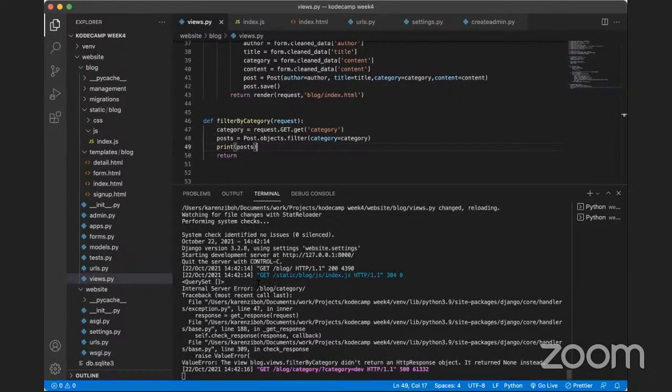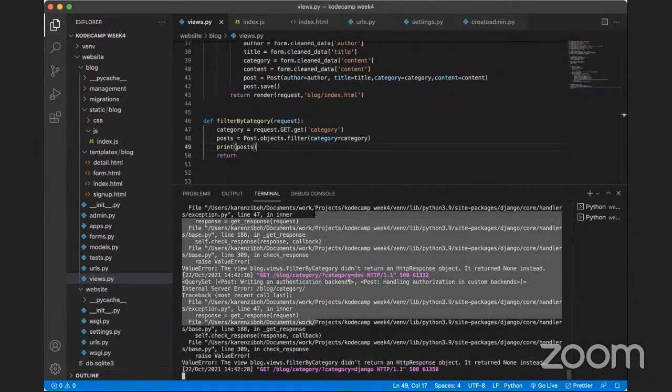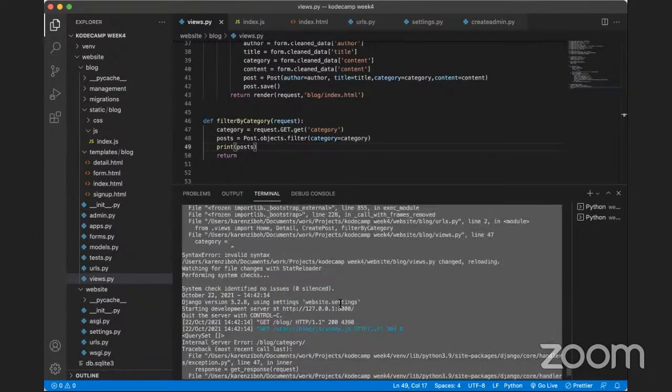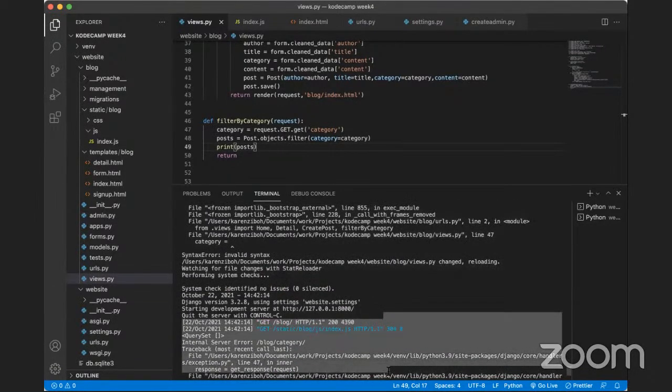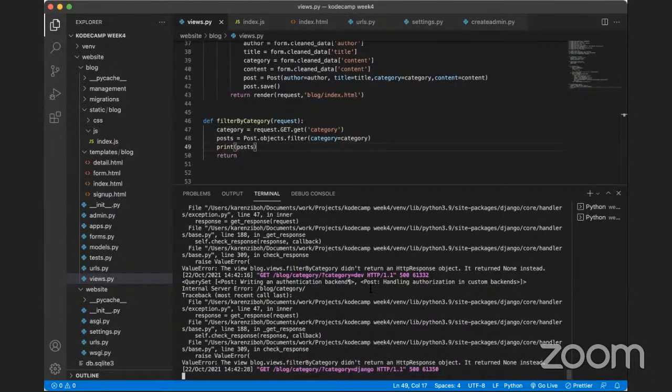Oh, it shows an empty query set. I guess there's no dev category. Let me use another one. Let me use Django. Okay, so this is a query set here. Sorry that this is messy, but this is what is returned when you search for Django. And I know we have just two posts in the Django category. So this is our query set here.